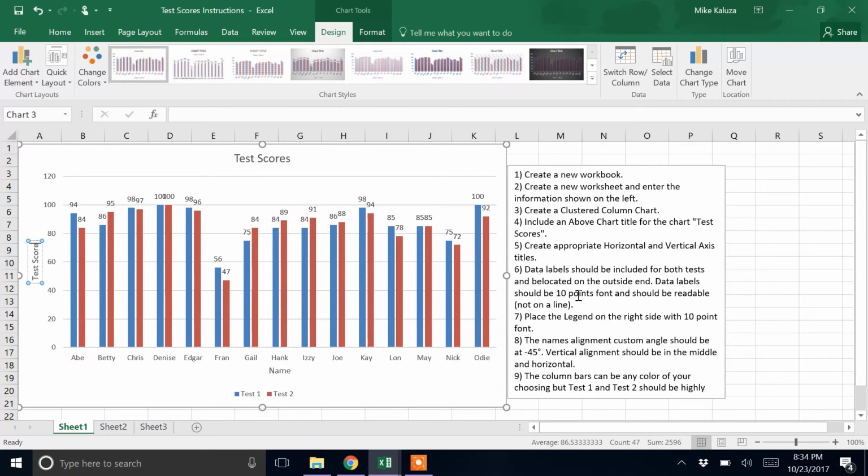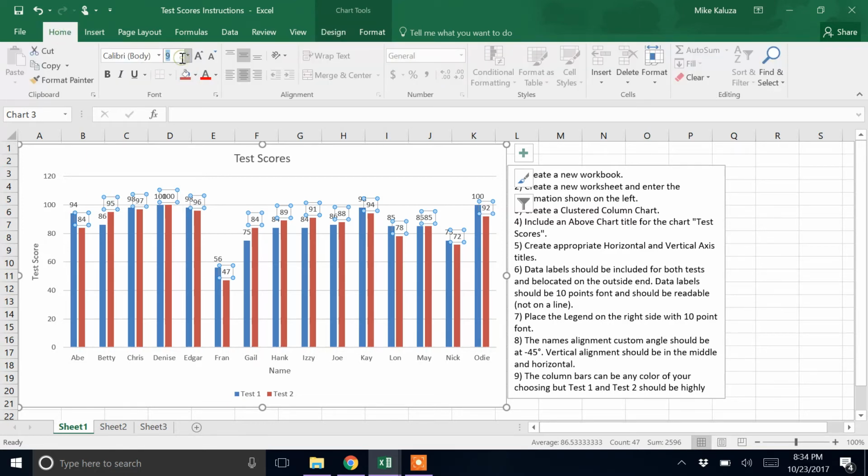I want to change it to 10-point font. I'm going to click on one, and just so you know, it's just clicking on the ones that are red right now. Go back to my Home tab, and I change it to 10-point font. Now I want to change the ones that are blue. Change that to 10-point font.